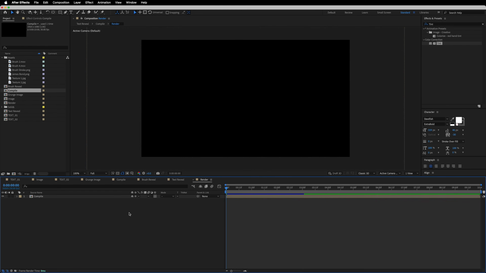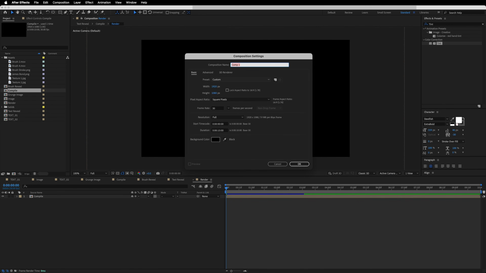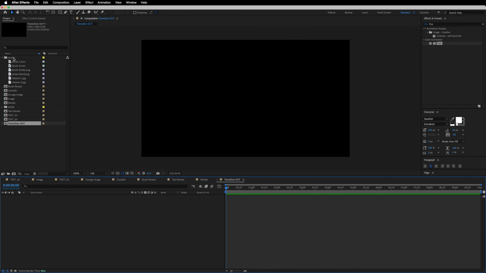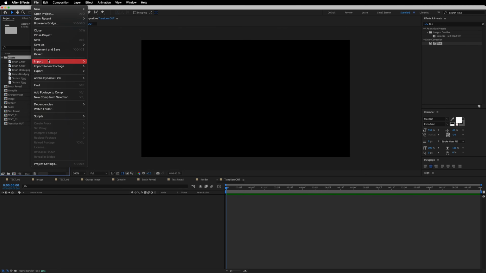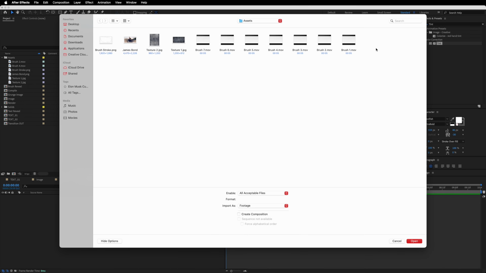Okay, and after this we can just create another composition and just call it as maybe transition out with the same settings. Hit OK, and then select the assets folder, and we're going to import the rest of the video files of brush stroke, which is right here as you can see, but we are not gonna select the fourth and the second brush, and then just hit open.